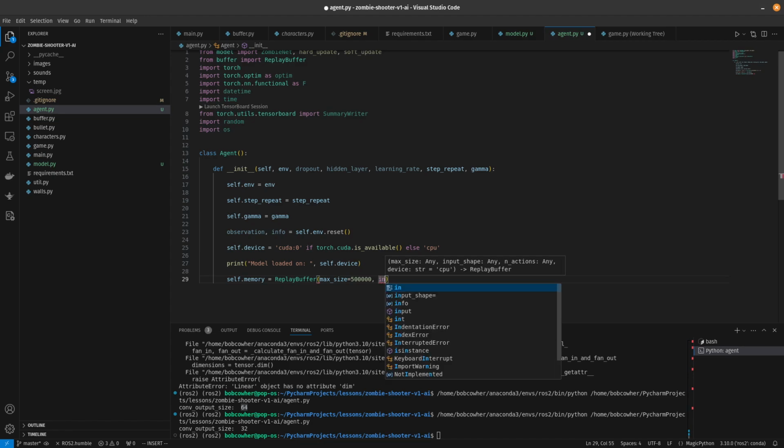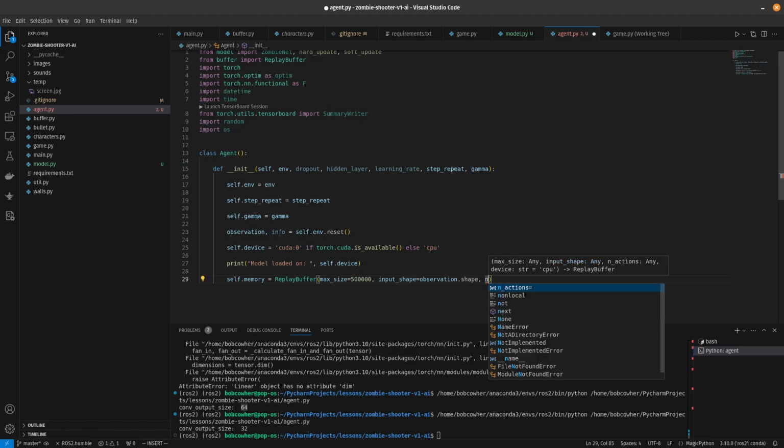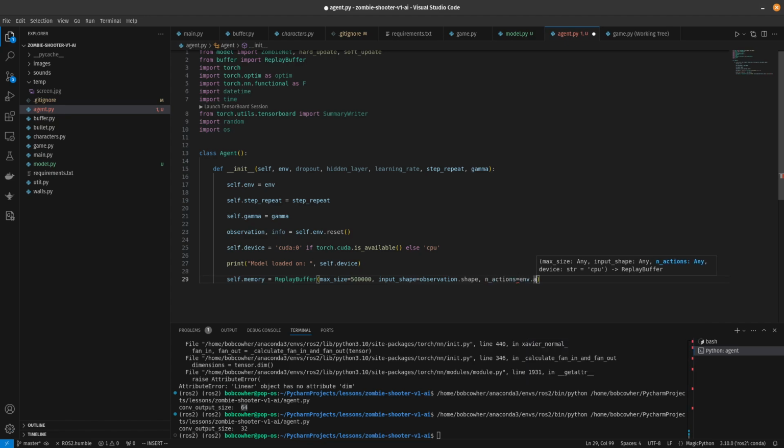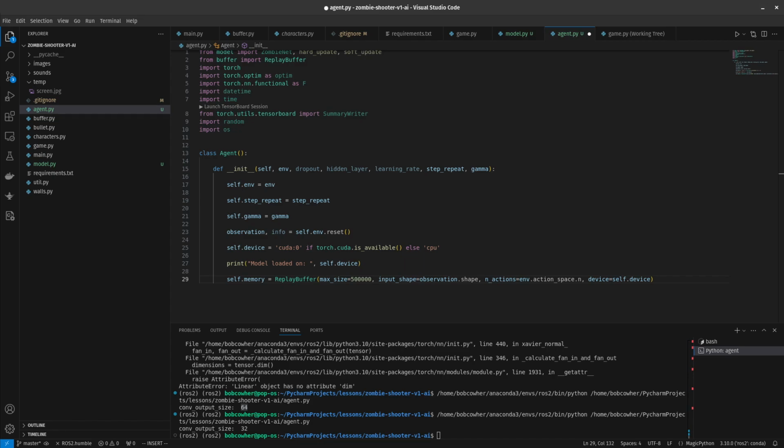All right, input shape is going to be observation.shape. We will make n_actions equal to env.action_space.n, and device equals self.device. And give me just a moment. I want to see if we actually defined an action space in the environment. And I don't think we did, so we need to.